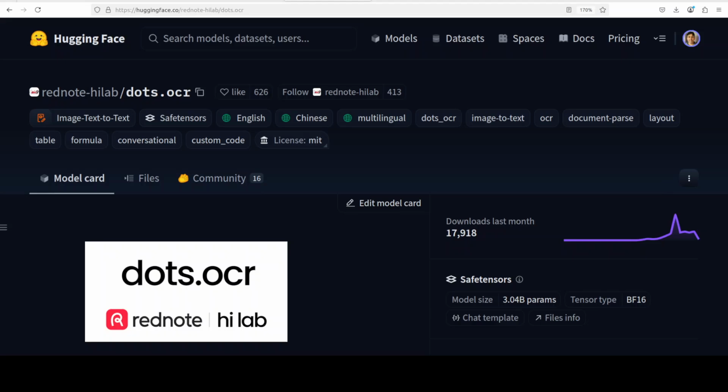I have covered a lot of OCR models on the channel. It is really interesting to see how this niche field is evolving rapidly. In this video, we are going to install Dots.OCR on our local system, and we will see how this multilingual document parsing model integrates layout detection and content recognition into a single unified vision language model.